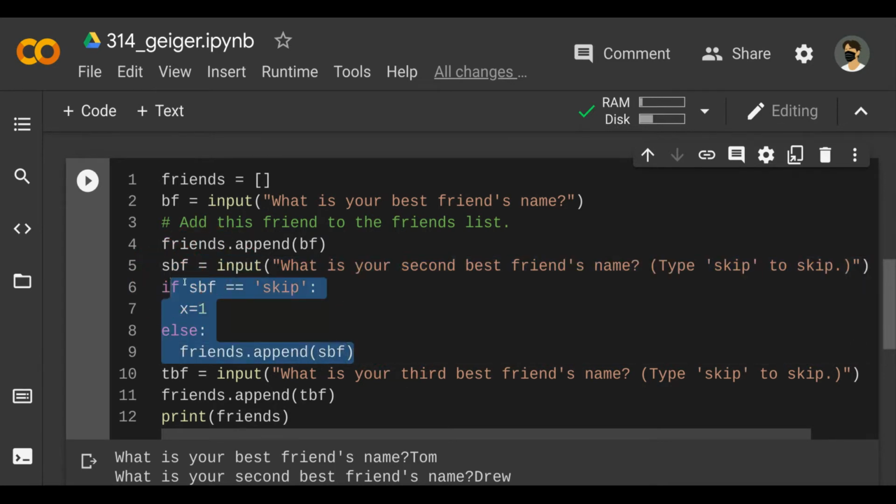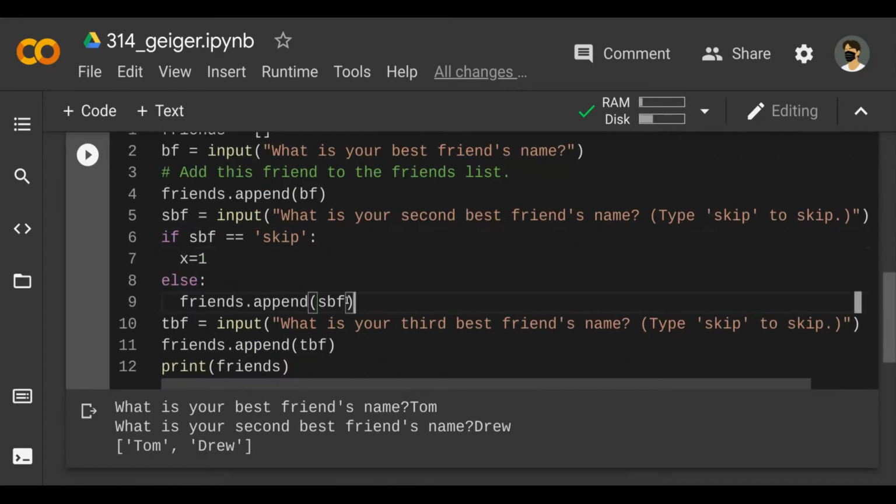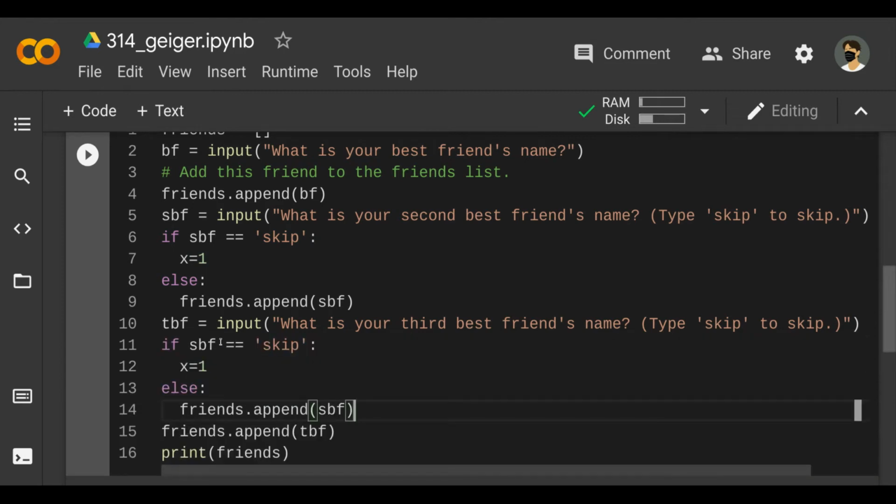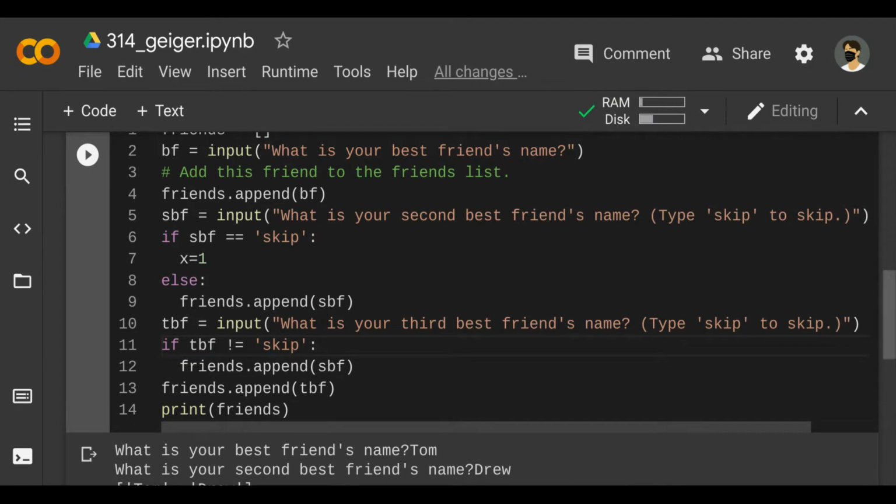Okay. The other way that we can do this is we can say if, here, I'll do it a second way down below. No, it needs to have something after the colon. I think that makes an error because there's nothing between this colon and the else. So if we don't want to do that, what we could do instead is say if the third best friend variable is not equal to skip, then add it to friends. And that's how we say not equals: with an exclamation point and then the equal sign.